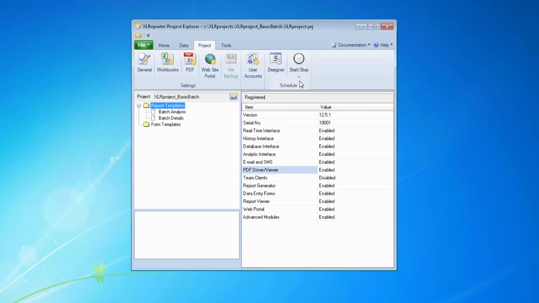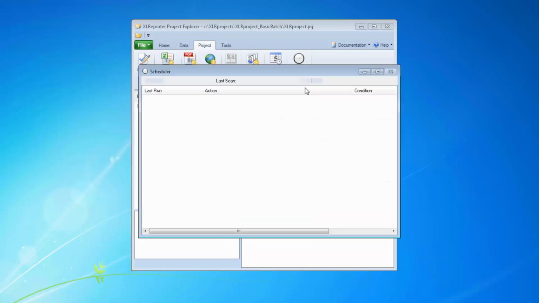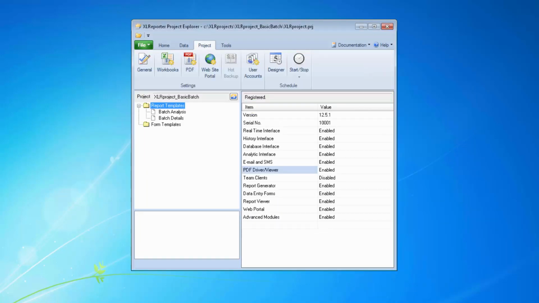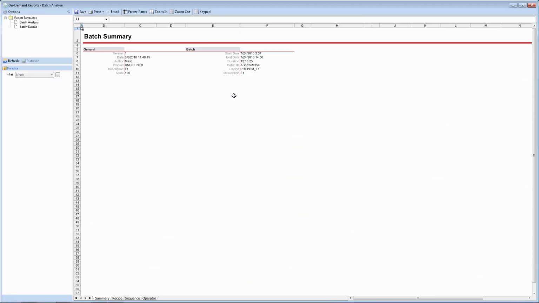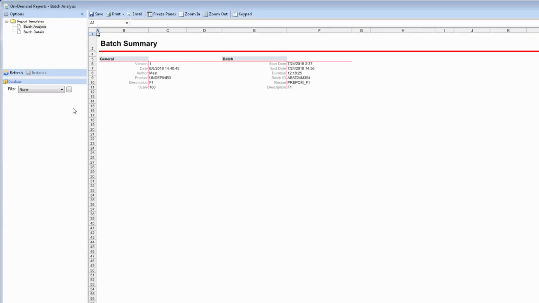Now, going forward, I can just start XLReporter Scheduler, and that batch frame generation will happen automatically each time a new file is detected. With the Basic Batch Connector, two report templates are added to the project: Batch Analysis and Batch Details. I can use these templates to generate reports by opening up the on-demand reports viewer. And now, to this point, we've spoken quite a bit about batch frames. So what exactly does that mean for reporting?